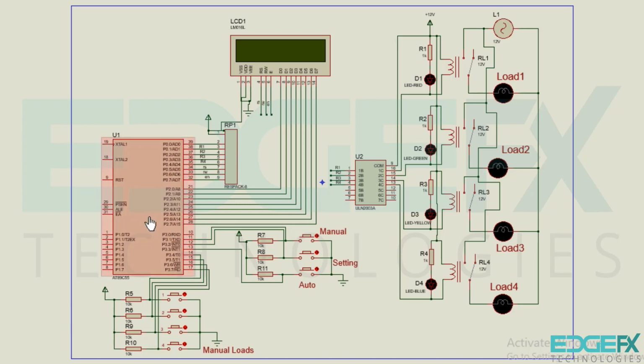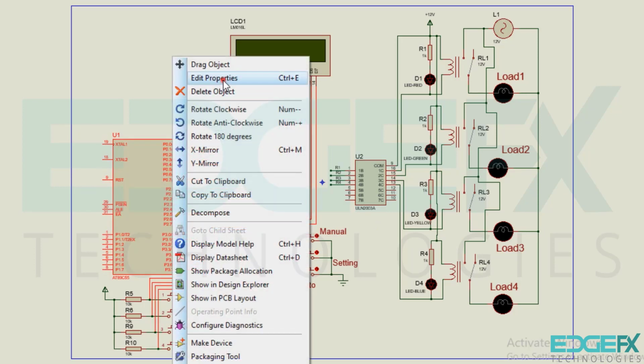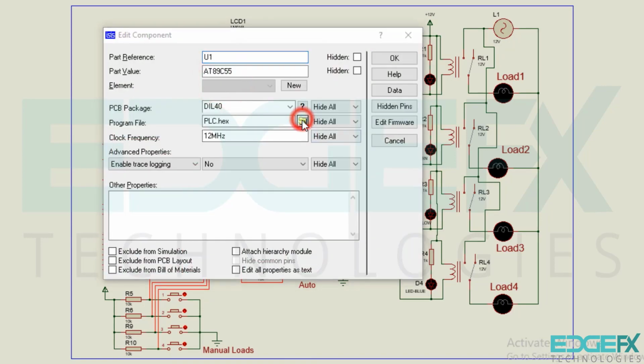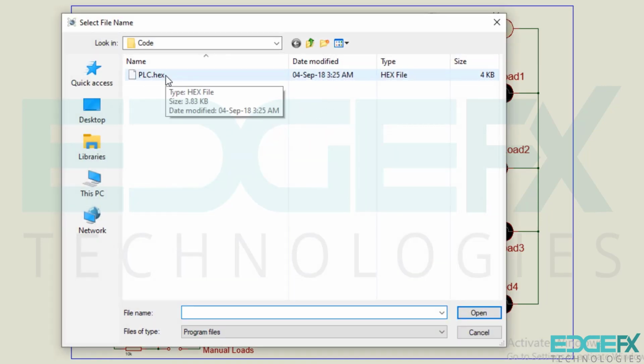Here we have 8051 microcontroller, push buttons and we have 4 relays to control 4 loads. These relays are controlled by the microcontroller through this relay driver IC ULN2003A. The program is already dumped in the microcontroller. So this is the hex file, OK.